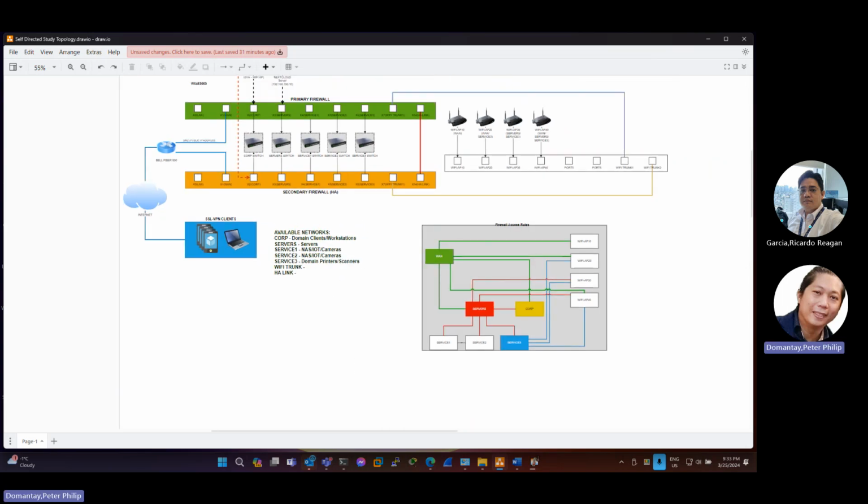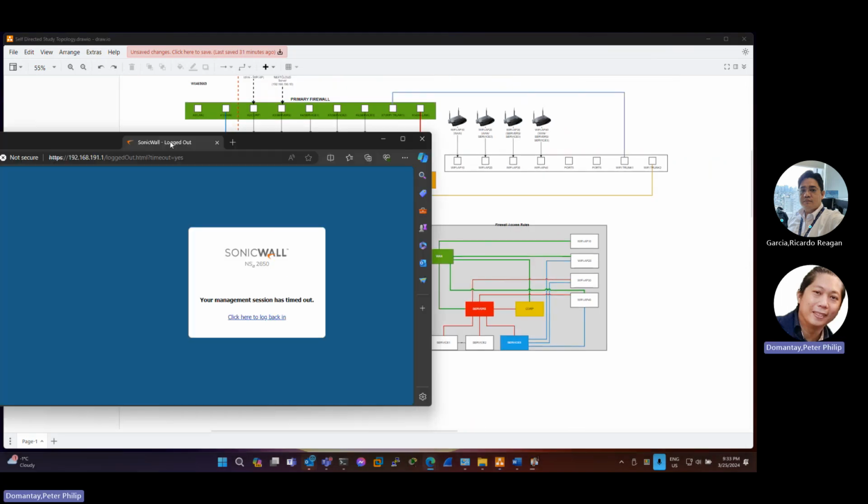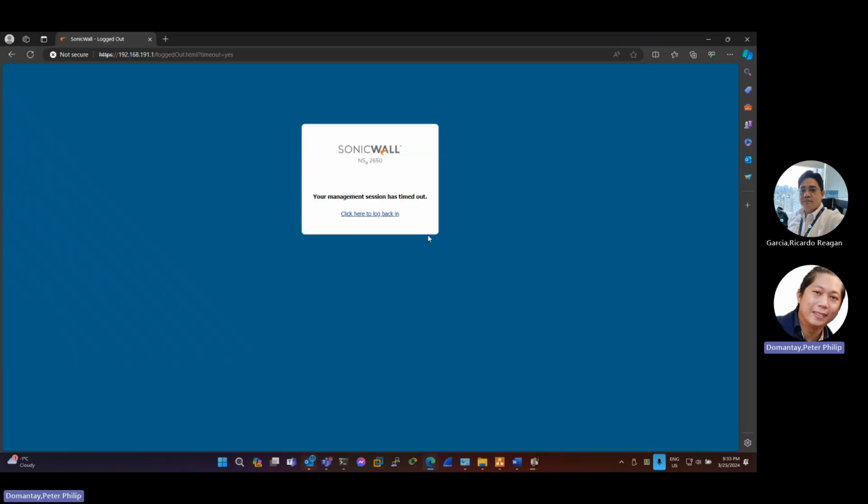Let's see how the configuration of the Sonicwall looks.